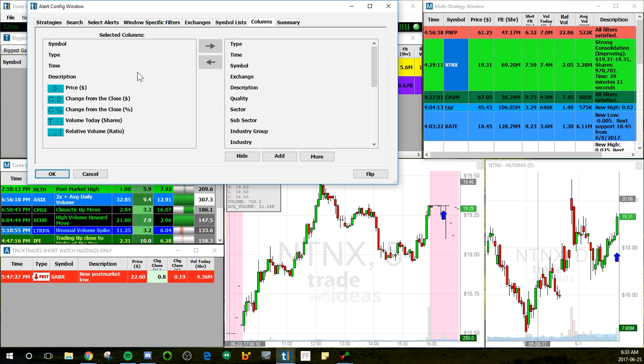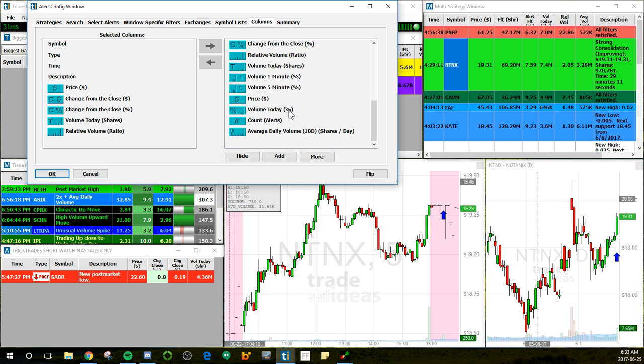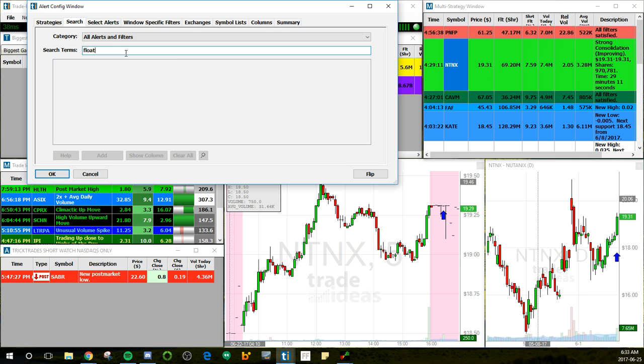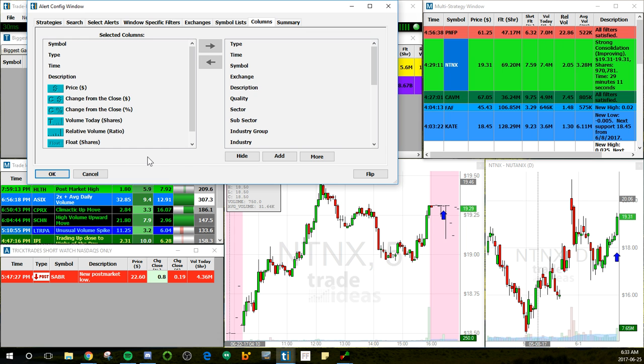Now columns, if you want to put in some different columns, like I always like to put in float. It's not in here, so then you click more, type in float, and then you choose float. Don't add filter, go show column. There you go, and now it's in there.